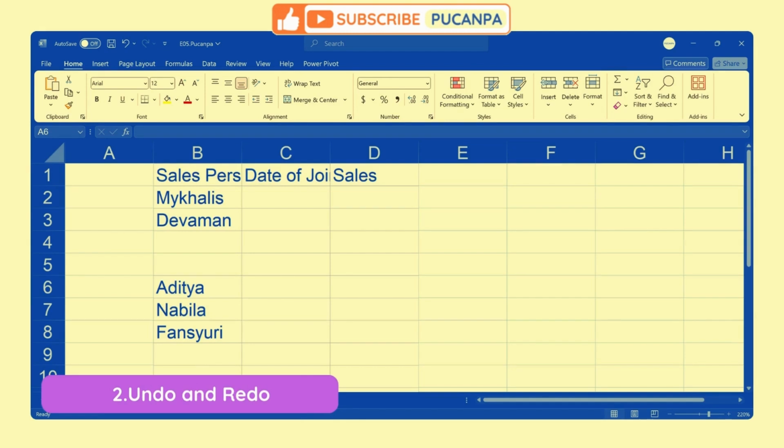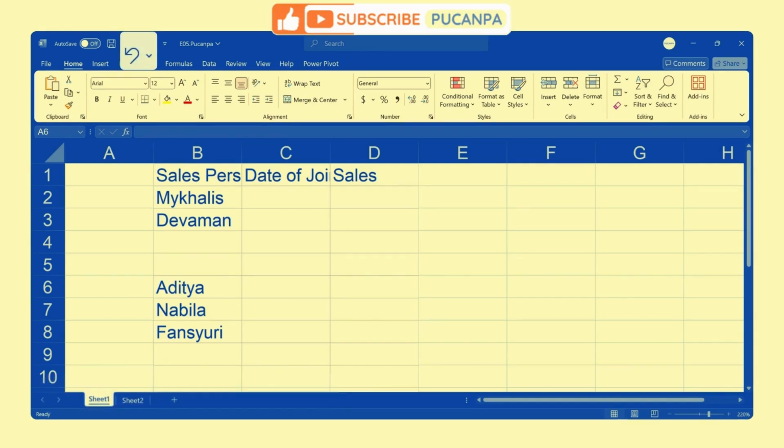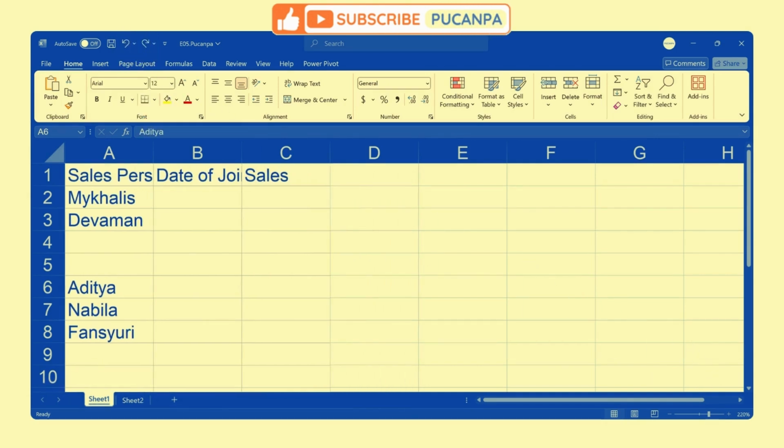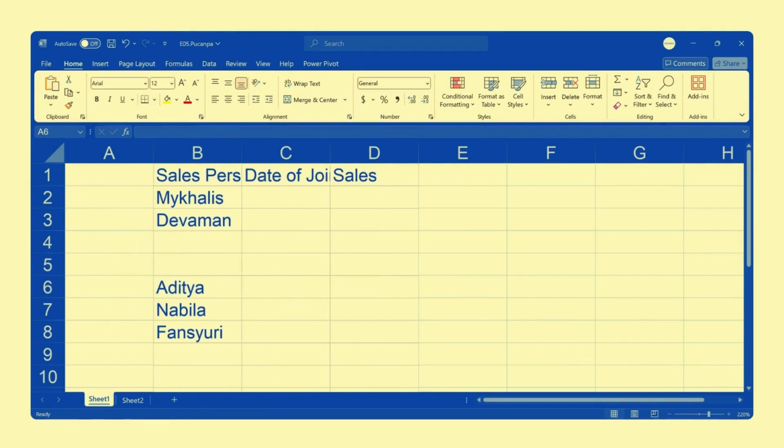Since we don't need this new column, we will cancel it with Undo. Undo is used when you need to cancel previous changes. Next to the Undo button, you'll find a Redo button, which allows you to restore the changes you've undone. Okay, now we have one row and one column to delete.